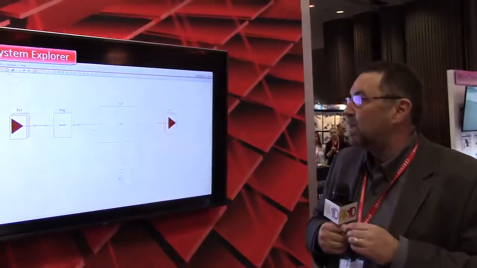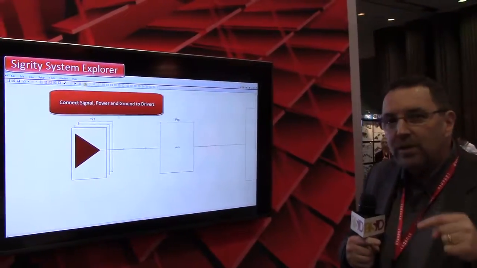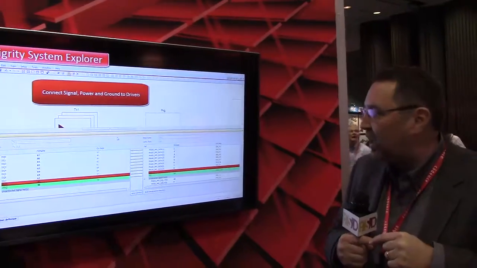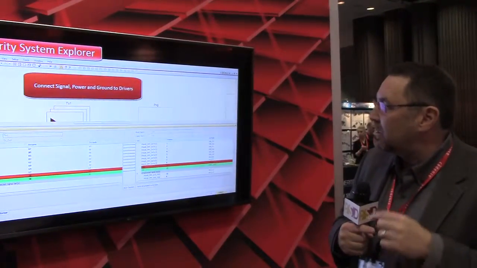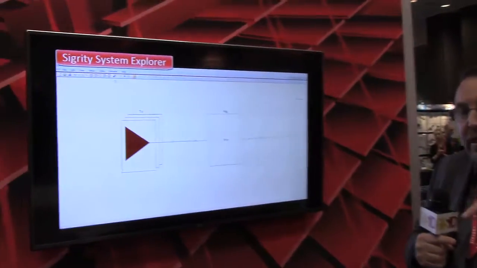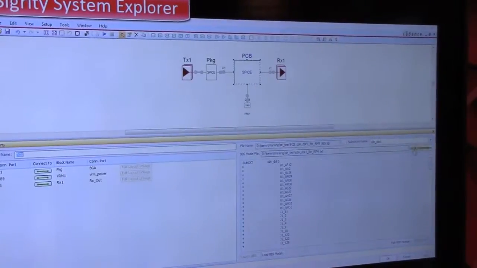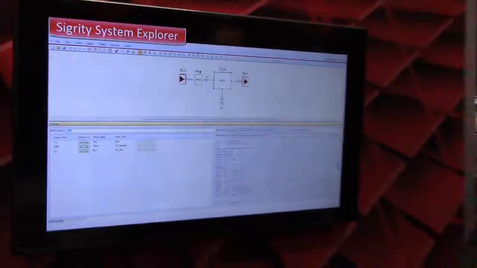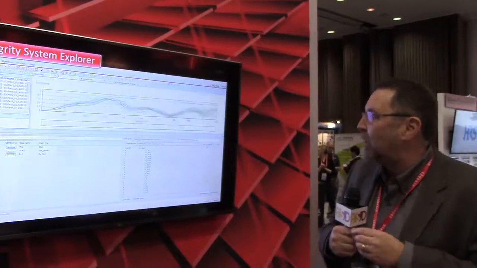Now all that carries over to the signal integrity environment as well. So we have a tool called Sigrity System Explorer, which doesn't just look at the signal, the connectivity, but also looks at the power and ground. If you look at this right here, you see us connecting signal, power, and ground, connecting the VRM to that signal. And so when we do our analysis, it's not just looking at the signal integrity alone, it's looking at the power delivery network.